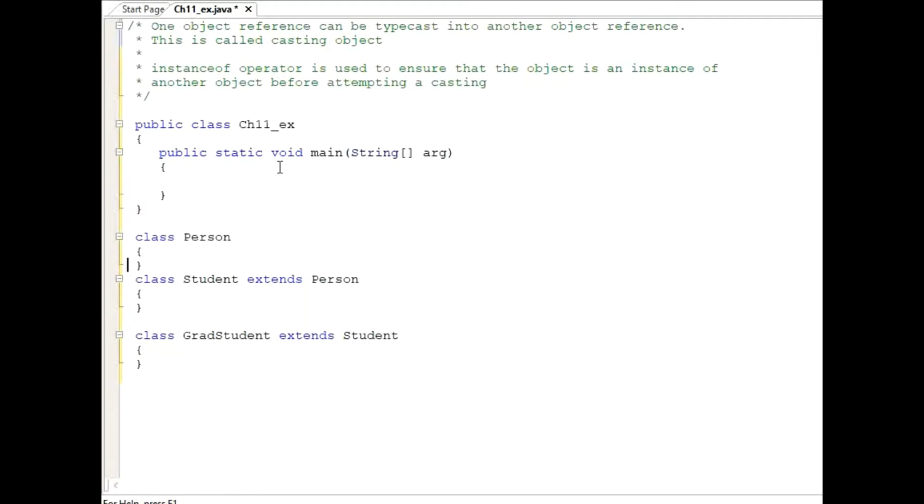Okay, so assume that you have three classes here: Person, Student, GradStudent, and you see the inheritance levels. Person is the superclass, Student is the subclass, GradStudent is the subclass. It's a single level inheritance. One parent, one child, one parent, one child, something like that.